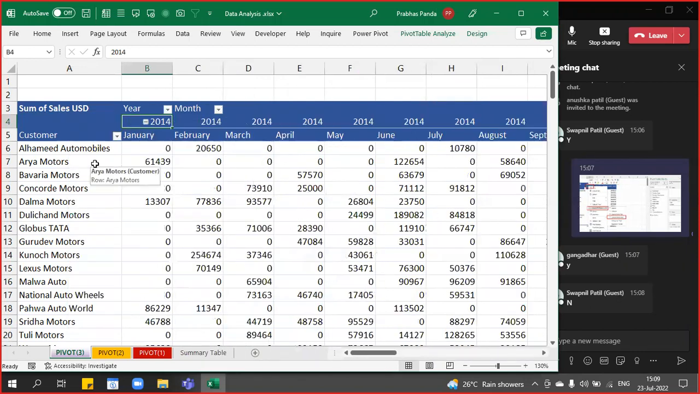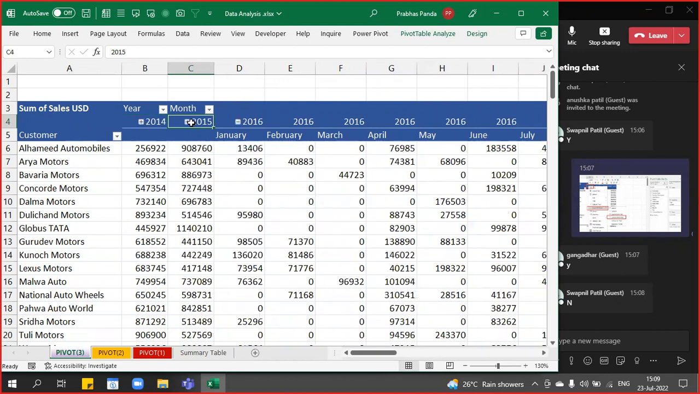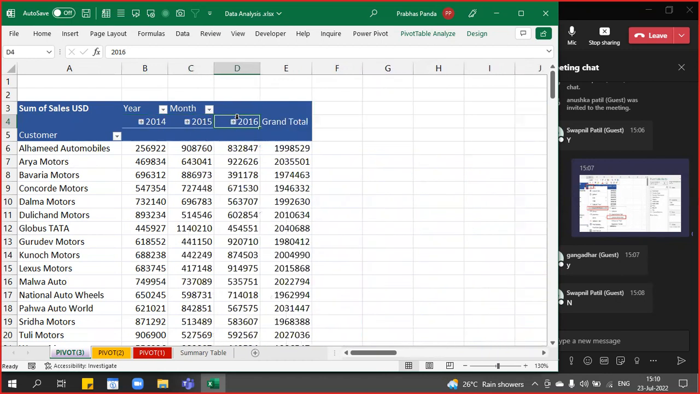So we have understood 2015 and 2016 here. Perfect. This is our expand and collapse buttons, and how to use them to make a crisp report. That's the story of our pivot table number 3.